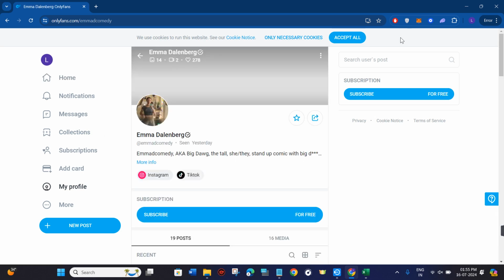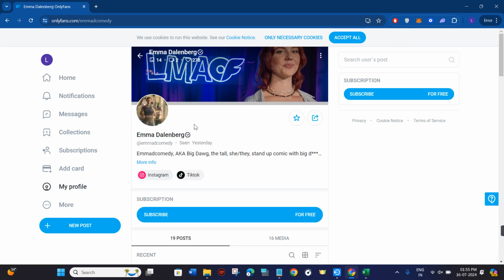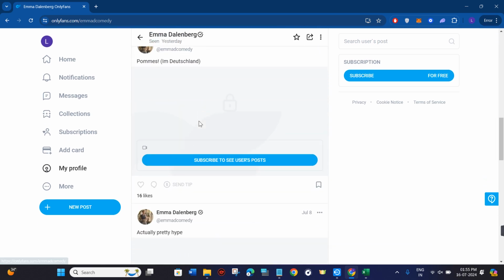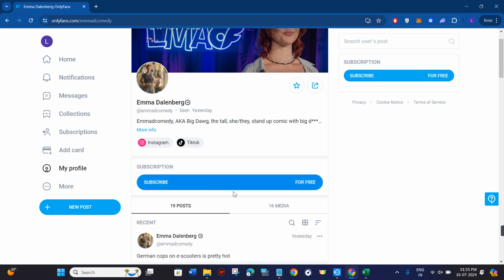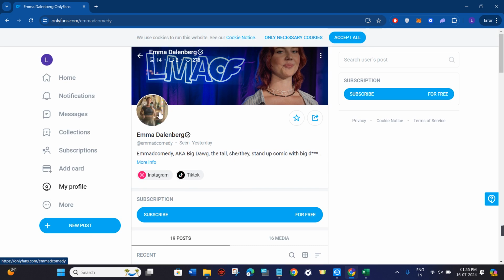So once you have selected Emma in the search bar, you will be able to see each and every profile with the name. So you just have to click on the name, and then you will be able to see their profile. Here if you want to subscribe to them, then you need to click on the subscribe button, and you will be able to start following this person on OnlyFans.